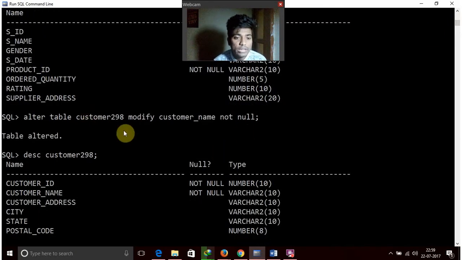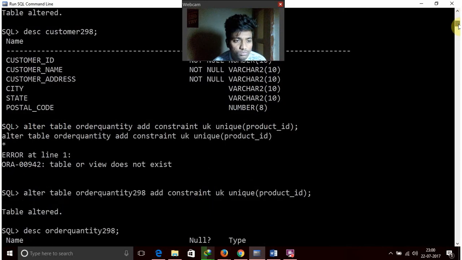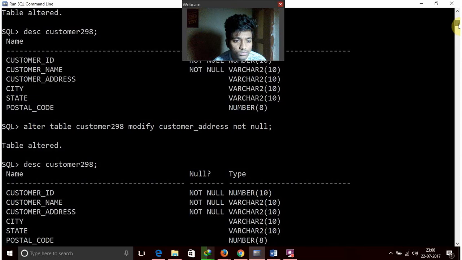So the next one, we have made customer in table customer 298. We are going to modify the customer name attribute and made it not null. We cannot keep it empty. So if in case we keep any value customer name empty, then it would not be accepted because we have made it not null. So we can see the customer name has been made not null. After that, we have called the table. This one's been done.